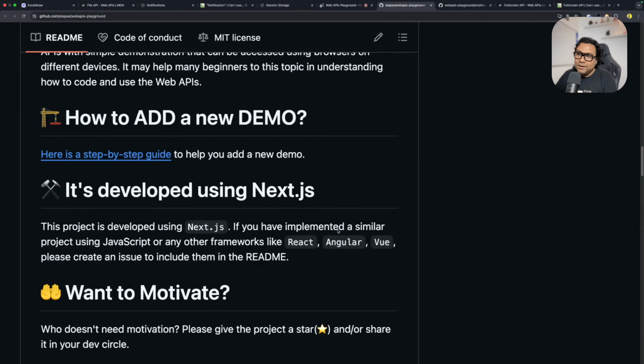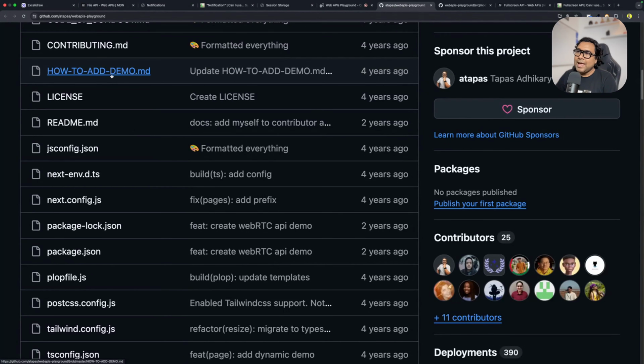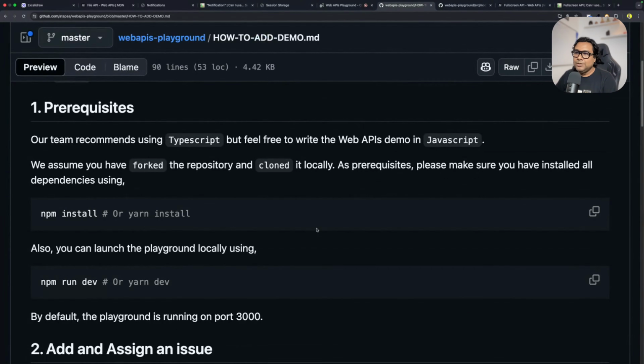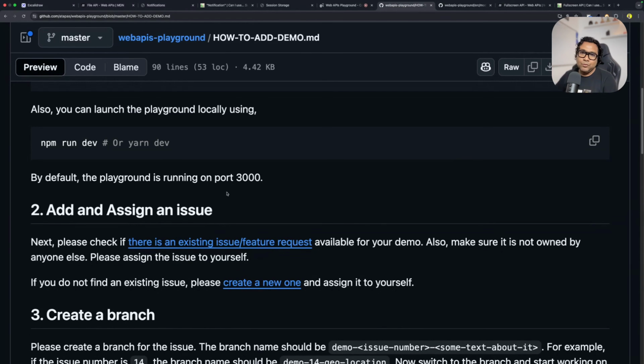Now, once you set this up, there is documentation again saying how to add a demo. You see this over here? Click on this and just follow it step by step. This npm install and npm run dev you have already done after setting up. Then the first thing you have to do, if you are interested in adding a demo of a web API, is to check whether that particular demo has already been added or not.